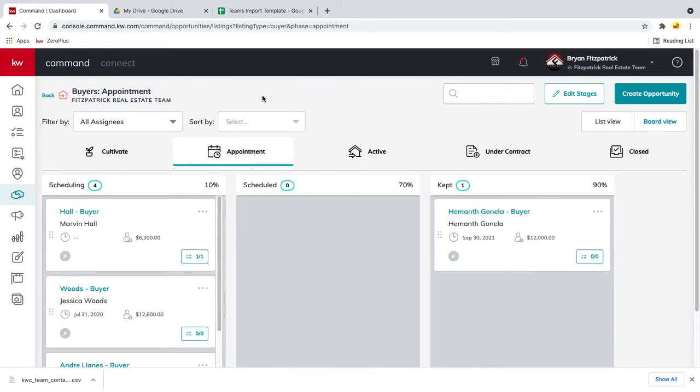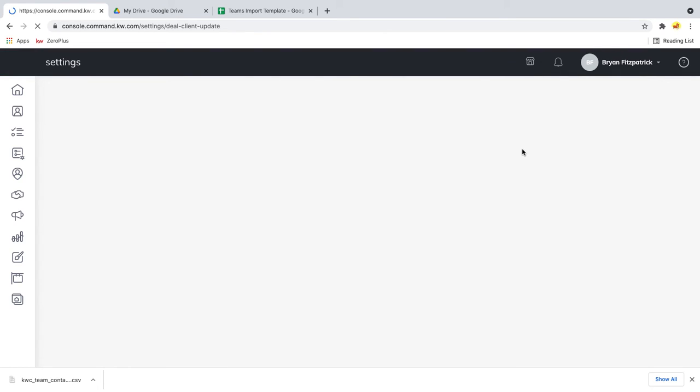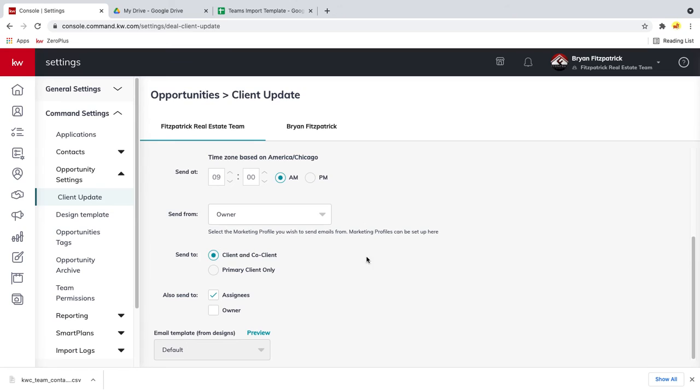So you notice we jump from active over to appointment. We go to edit stage, and now it's got our appointment stages that we can create our checklist items with as well. You'll also notice that you've got this client updates as well. This is a nice little addition. So as you're marking off these checklist items, if you wish it to send your client an update the following morning, you can select a little gear here. It will take you to a page where you can set that up, and it will inform your clients that you have completed these tasks for today, and really keep them in the loop with what's going on.